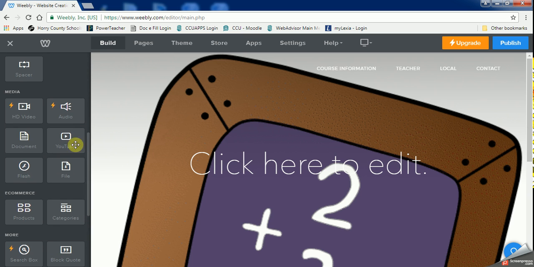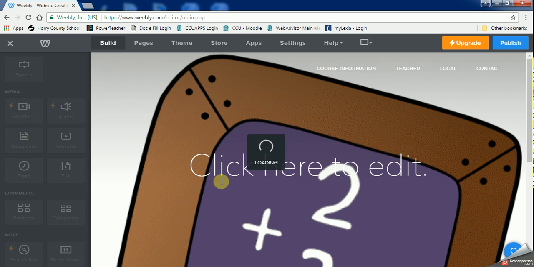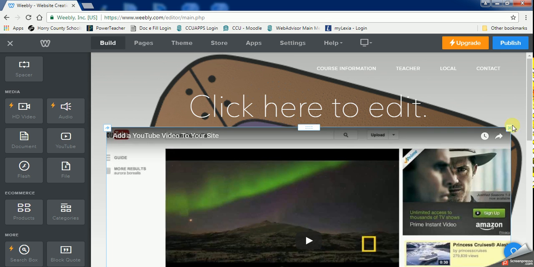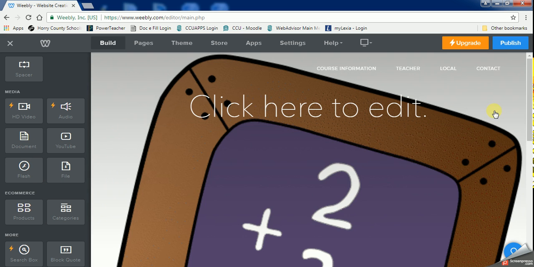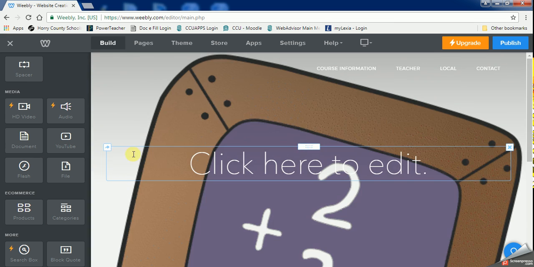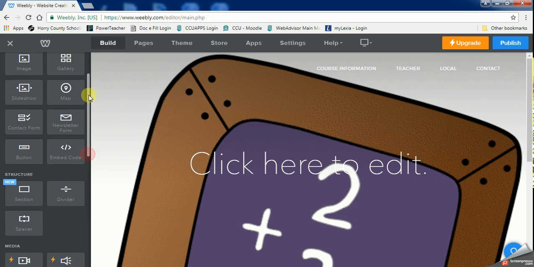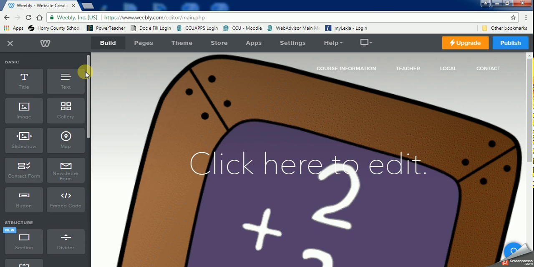If you want to embed a YouTube video, all you're going to do is click it and drag, and there's your website that you've saved. If you wanted a Word document, all you would need to do is drag where it says document and drag it in to your page. So all of it's very easy.